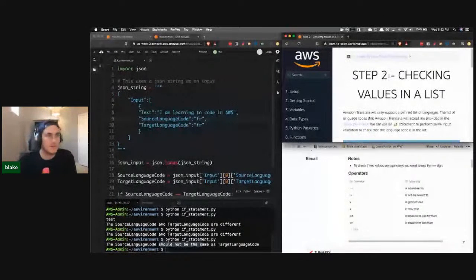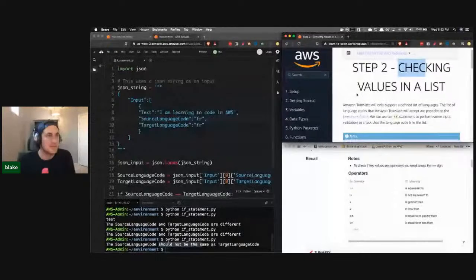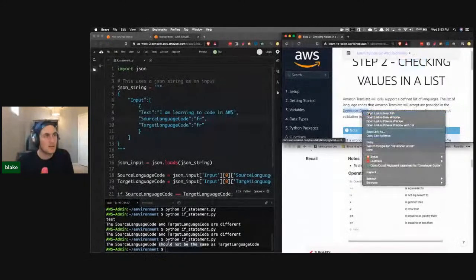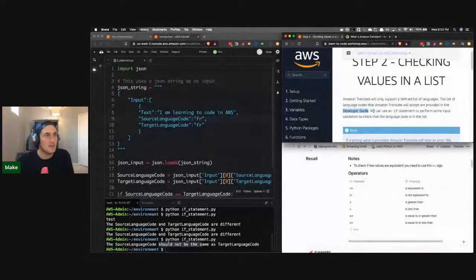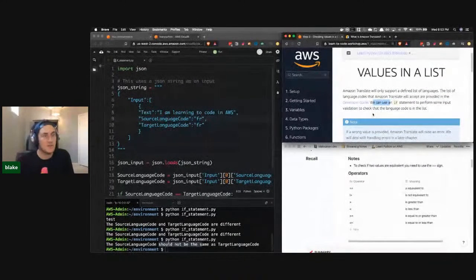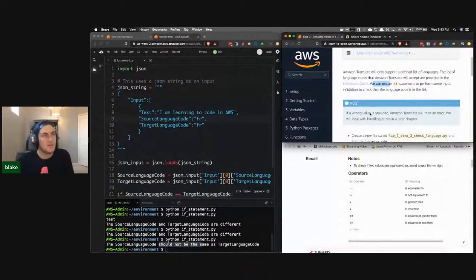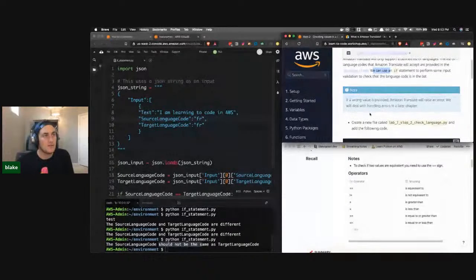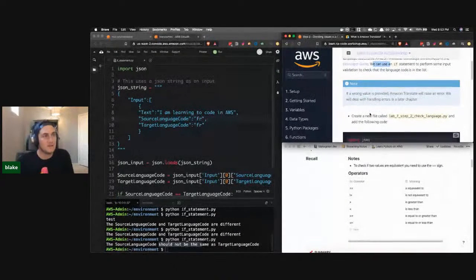All right, so step 2, checking values in a list. Amazon Translate will only support a defined list of languages. The list of language codes that Translate will accept are provided in the developer guide. So if we look there, we can use an if statement to perform some input validation to check that the language code is in the list. If a wrong value is provided, Translate will raise an error. We will deal with handling errors in a later chapter.